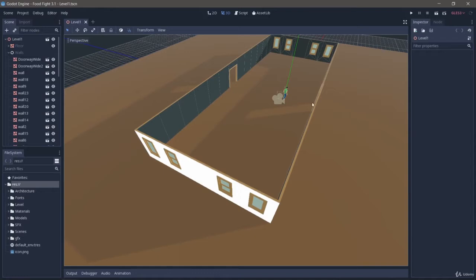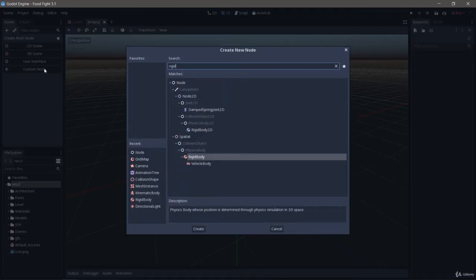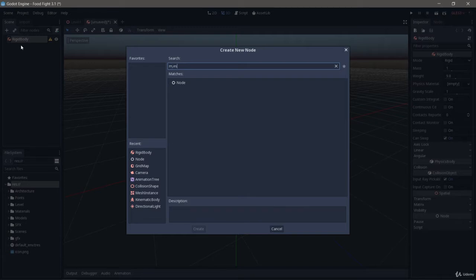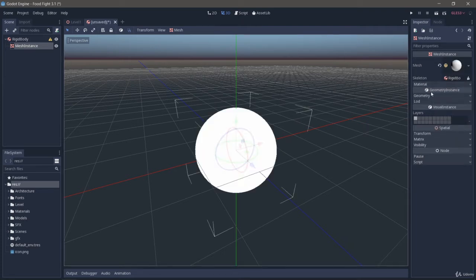So I'm going to get into Godot, and I'm going to make a brand new scene. Let's use a custom node, and I said this is a rigid body, so let's make a rigid body. Now, in this one, we're not going to make any food. I'm just going to make a standard mesh instance. So mesh instance. Remember, Control A to add a node if you don't want to press the plus button. And let's just make it a sphere, nice and easy.